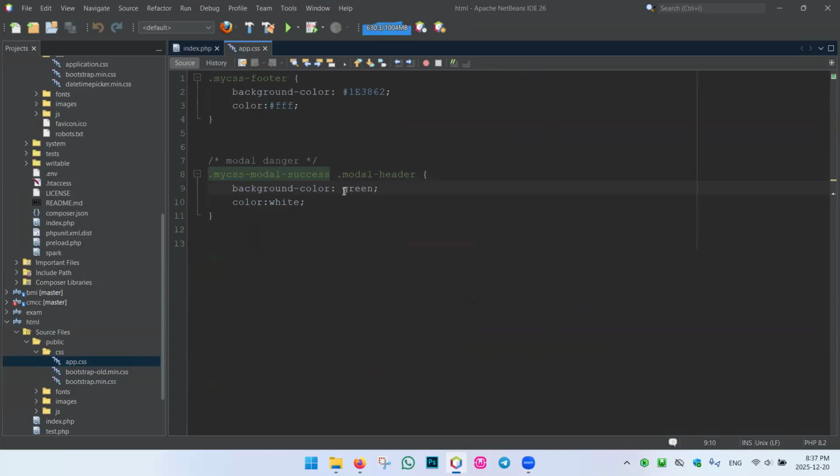This means the background color green and font color white apply to the modal header, not to the modal success. The modal header whose modal is my CSS modal success. I normally prefer to use the same names as Bootstrap: success for the green color, danger for the red, and warning for the orange color, right?